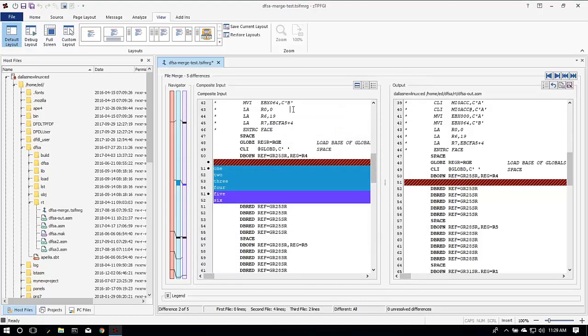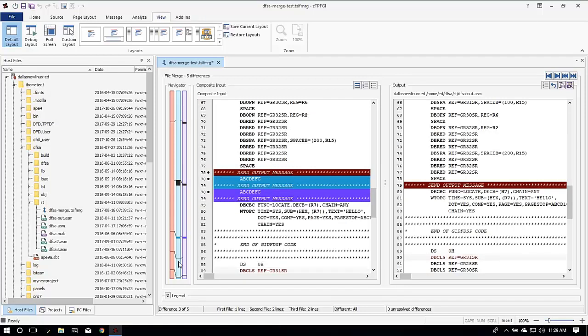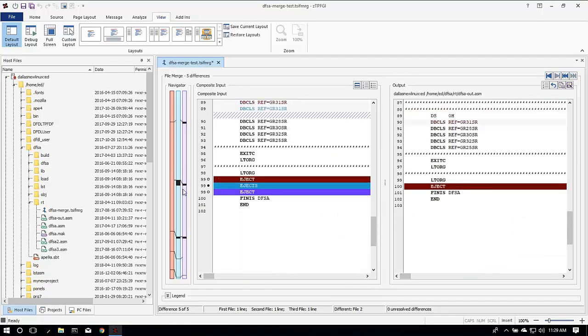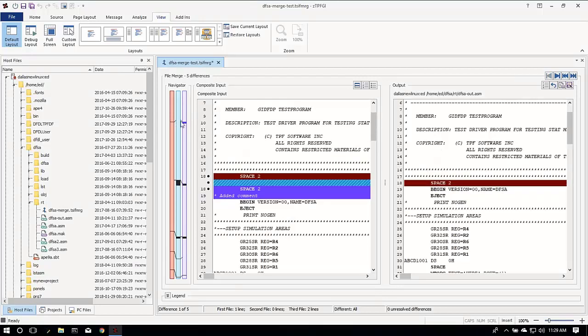Okay, I believe, in the Navigator you can click, and wherever you click, the nearest difference to that is where you'll go. And the current difference is shown by coloring in the area, the connected differences in the Navigator also. Okay, that's an overview of the file merge. Are there any questions?